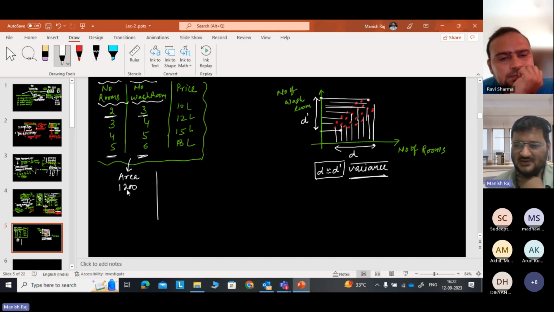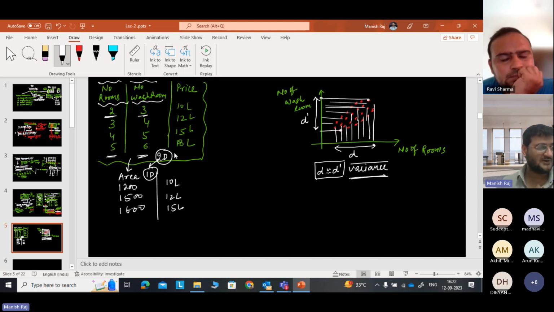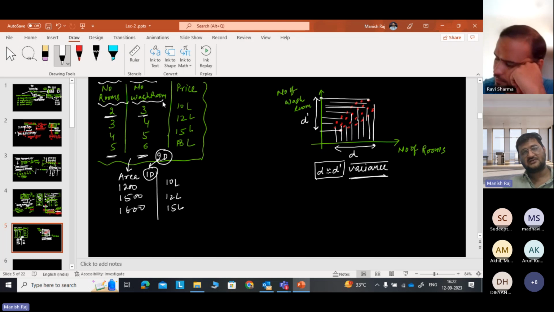Okay, square feet, some this square feet or some this square feet. So what we are doing, we are converting this 2D data, again, just look at this thing, this 2D data to 1D data. Some price will be there, 10 lakh, 12 lakh, and this 15 lakh, whatever. So what we are doing, we just want to convert this data into this area thing.